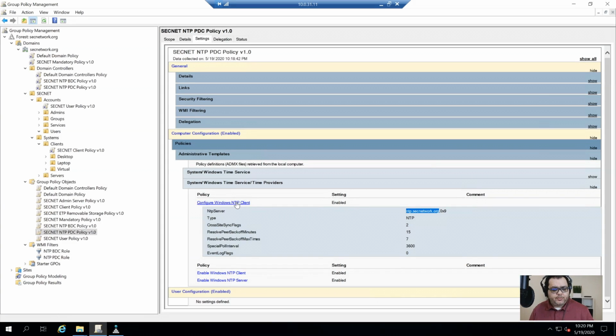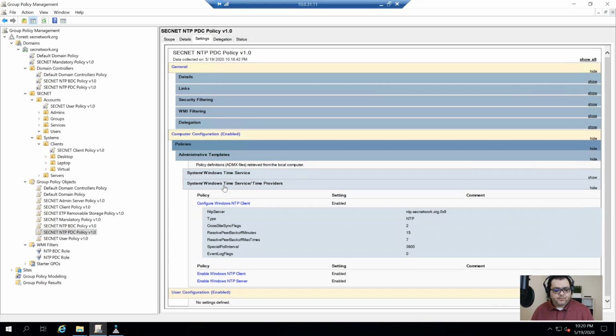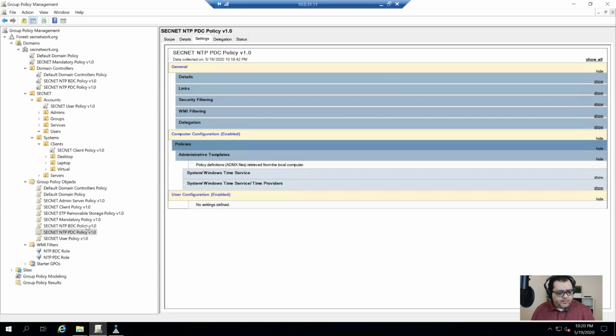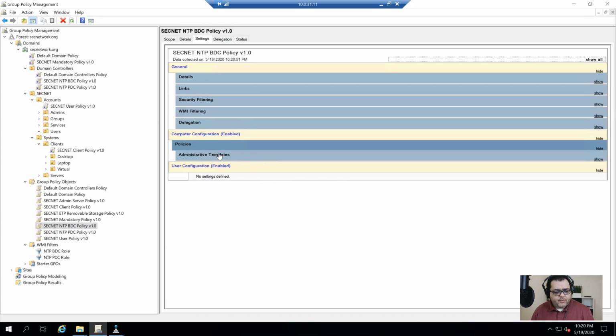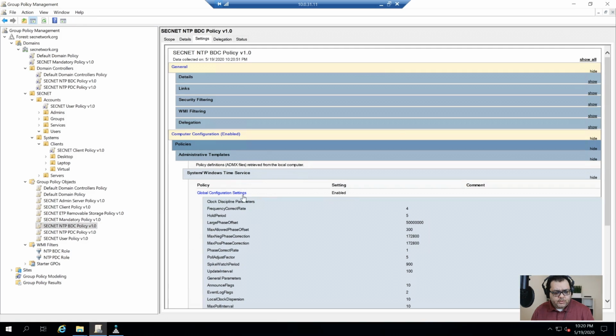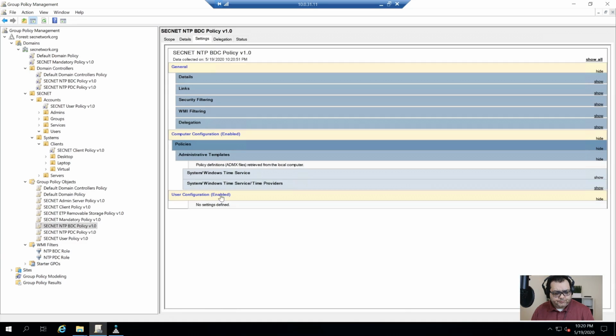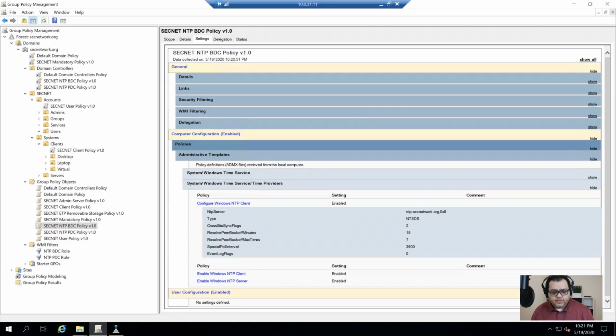So for this, I enable NTP client and the NTP server, so other clients can leverage this server as an NTP server. All right, and then the BDC is exactly the same with one difference. It's using NT5DS instead of NTP.